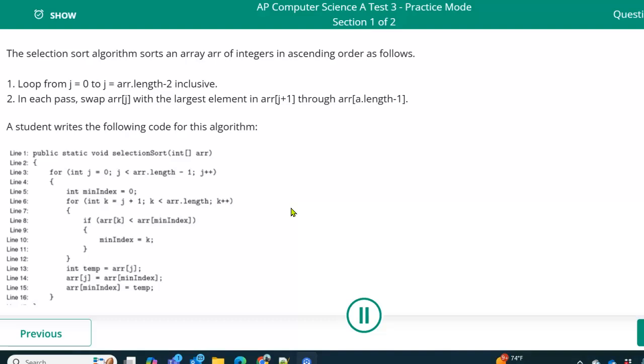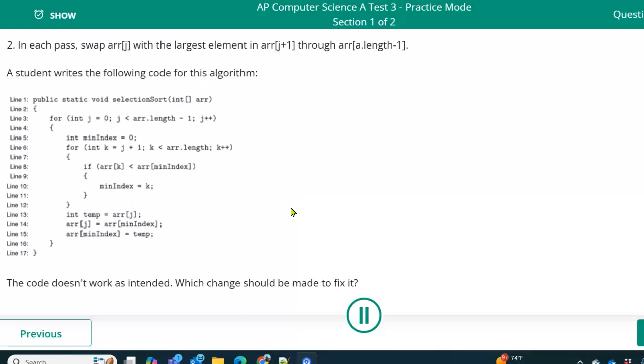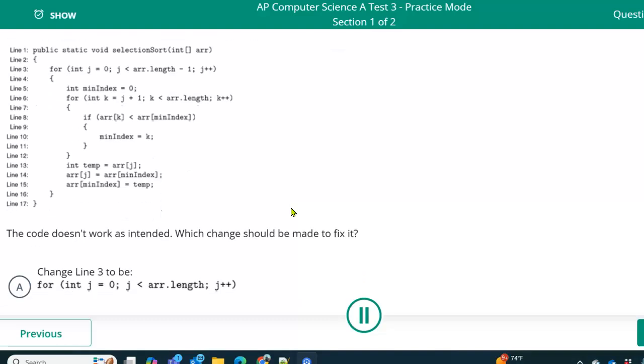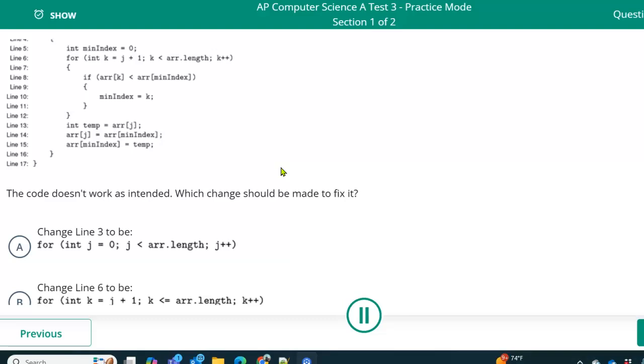So, each pass through, we get a longer subarray at the beginning of the array in which all the elements are sorted relative to each other, though they may not be in their final sorted position. All right. A student writes the following code. Let's skip that until we see what the question is.